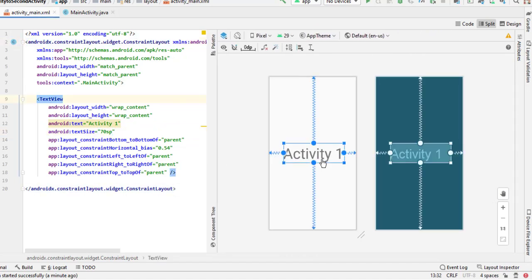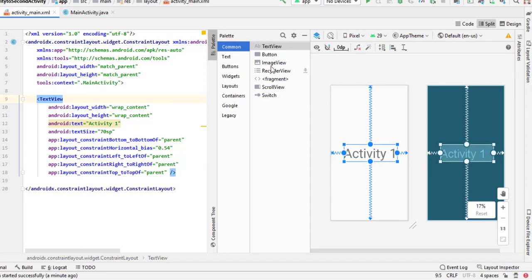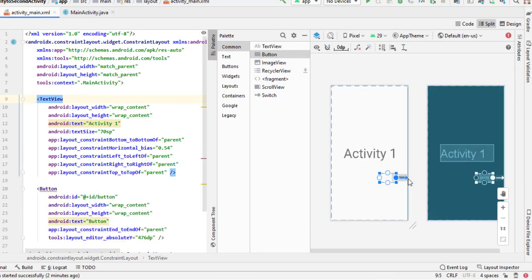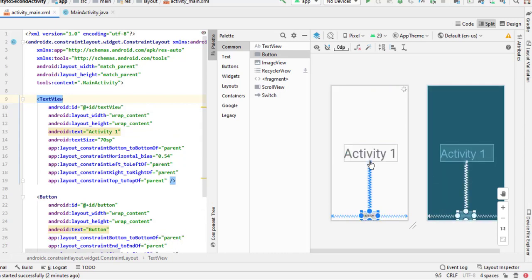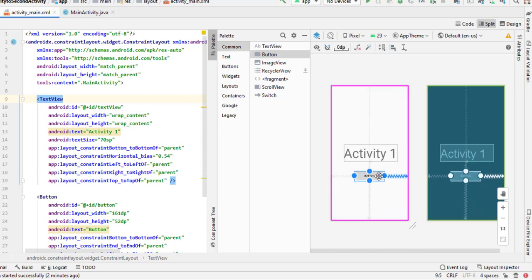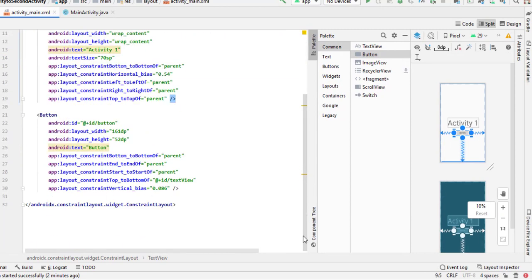We need a button to move from one activity to another. So click on palette, select button and drag it to your design. In our project, we use constraint layout, so set the constraint for the button also. Increase its size, set the position of the button where you want. Now expand the coding part again of the XML file. I just change the text written on the button from button to move to second.